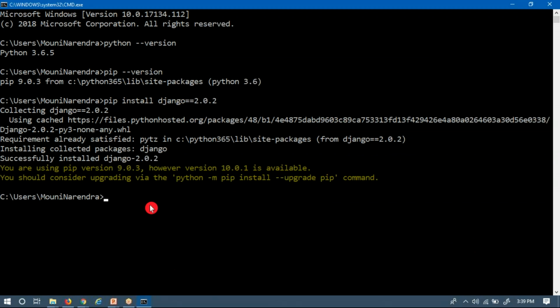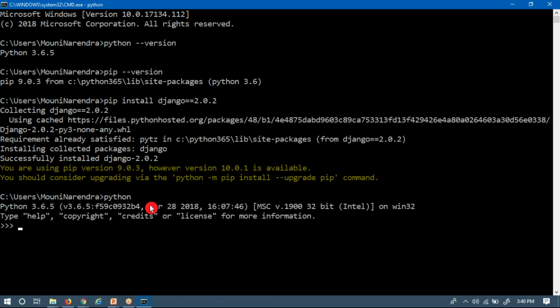Now observe that Django 2.0.2 has been successfully installed. If you want to check that, just open your Python shell. There, import the Django module or Django framework. Now just use print django.__version__. Observe that you have 2.0.2.